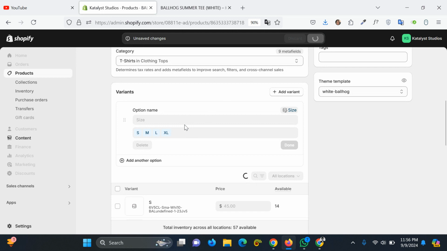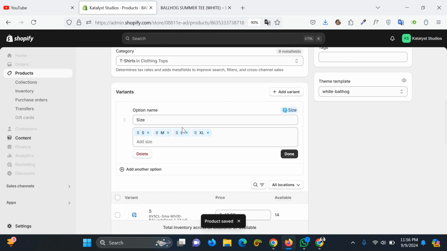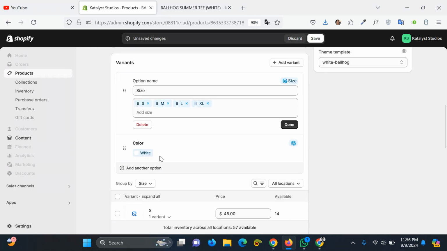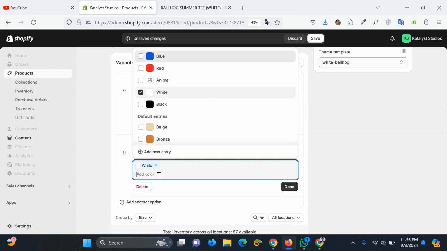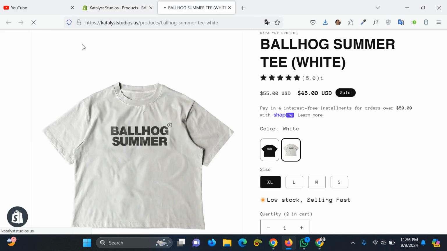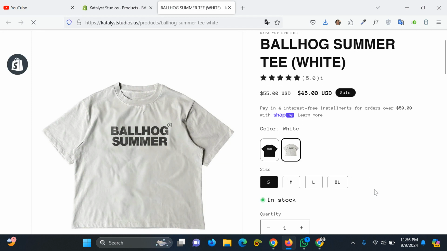So in this way you can drag and sort your sizes, and if you have colors like white, then black, you can follow the same process, and then save it. It will be sorted immediately. Here you can see it has been sorted.